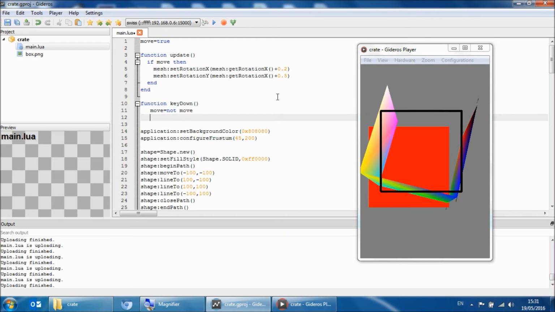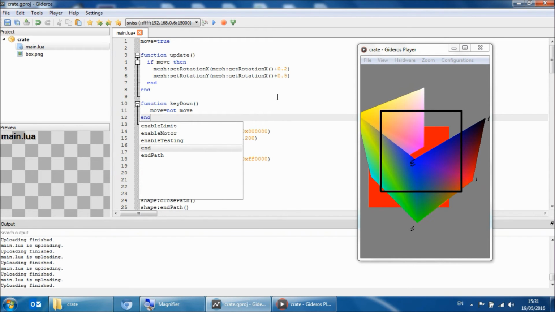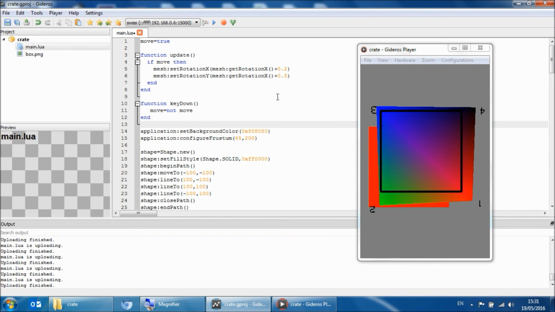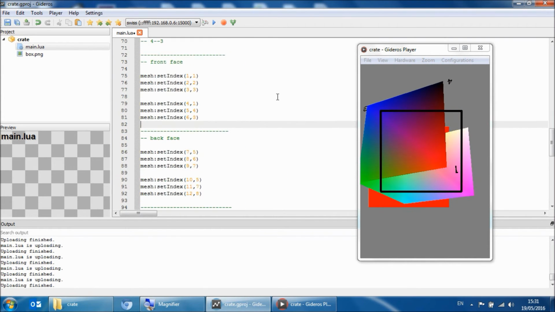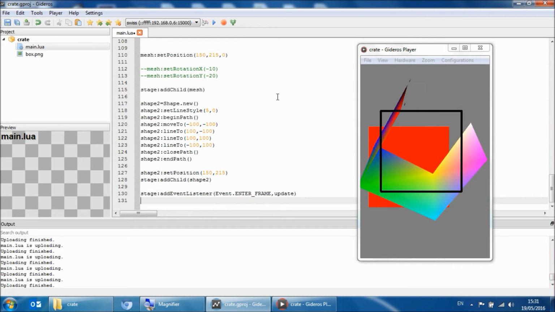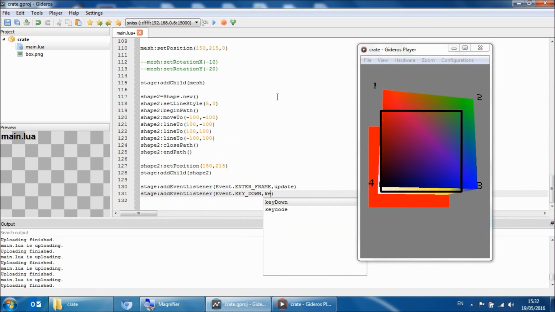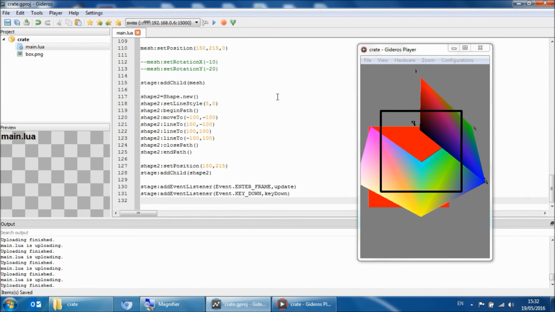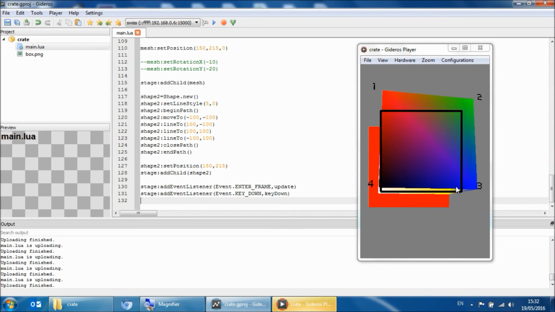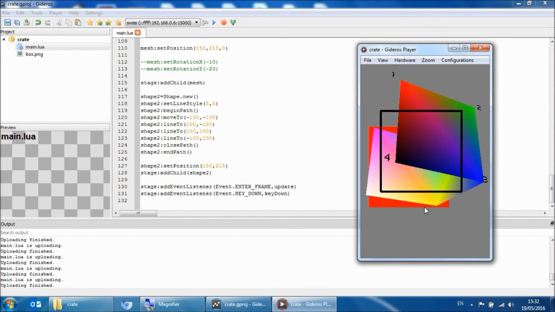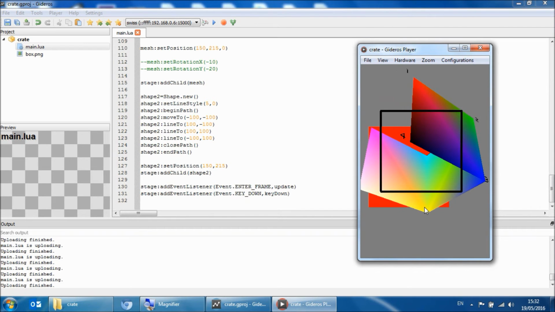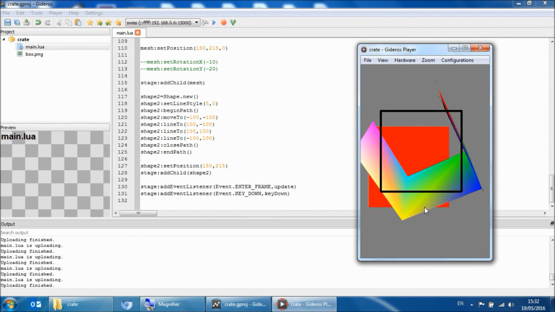So if move is currently true, move will become false. And if it's currently false, it will become true. So by clicking a button, I can stop things rotating and then restart the rotation again. Once more, I need to register this function, but this time it's not an enter frame event that I'm registering, it's a key down event, referring to the keyboard. And when that happens, I'm going to call key down, the function I just wrote. So now I can press any key on the keyboard and it stops rotating, and then continue it rotating further. Right, good.